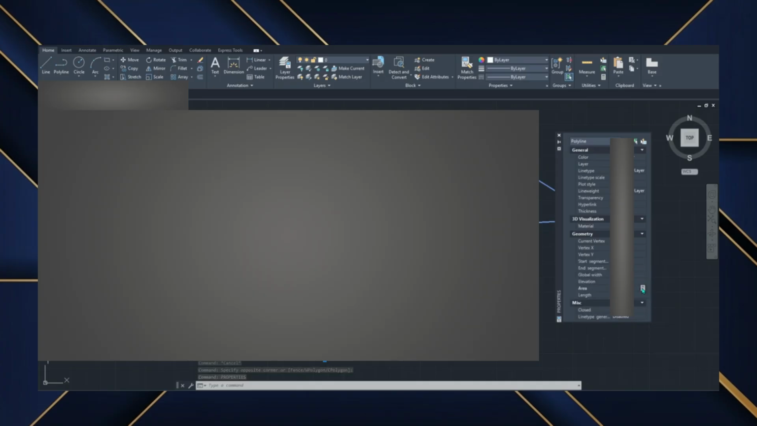This method is perfect for calculating areas in architectural plans, engineering drawings, and land layouts with precision. That's how easy it is to calculate the area of any shape in AutoCAD.